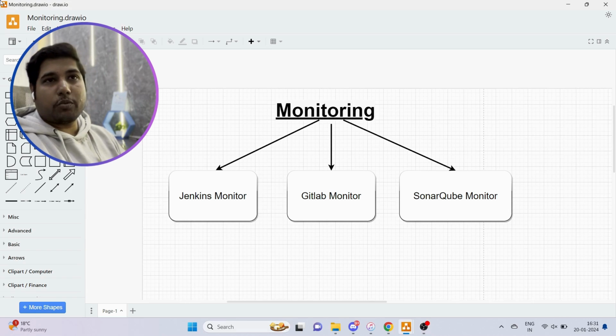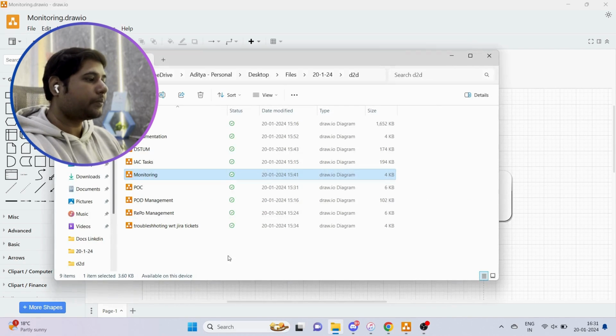Then we have SonarQube. Similarly in SonarQube, we can find out how many projects there are, when the last analysis ran, and how many plugins are installed. This is the kind of monitoring that I used to do, and once we had this information, we used to create a report.